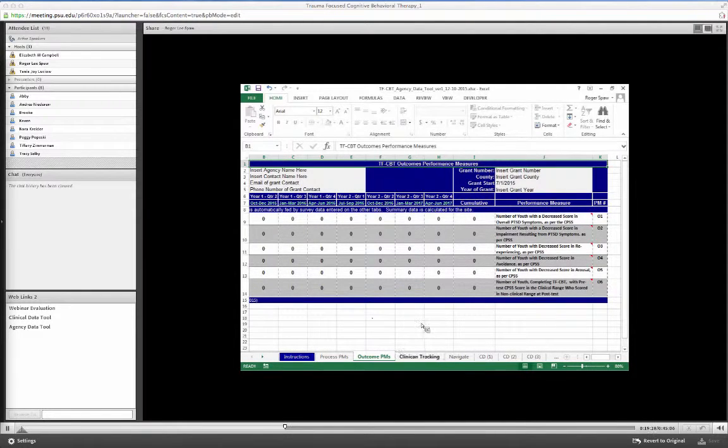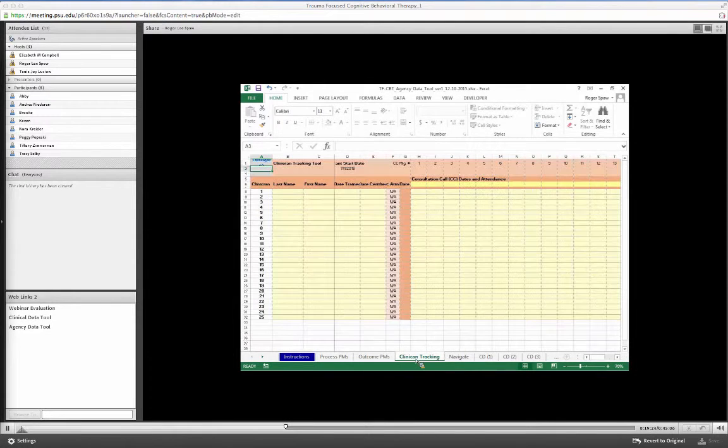Okay, so that's your Outcomes Performance Measures tab in a nutshell. The next we have the Clinician Tracking tab. So this is where the coordinator or the data entry person will keep track of a few key elements about your clinicians. So in this case, I'm going to put in a little piece of information here about Leanne. I hope she doesn't mind.